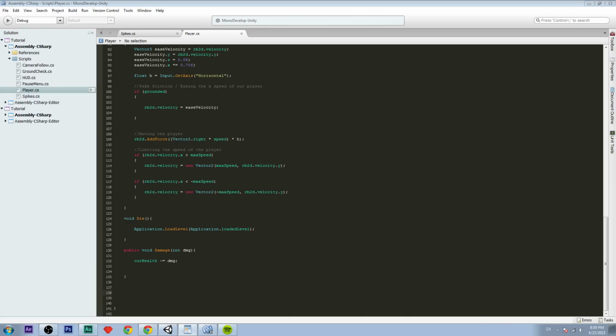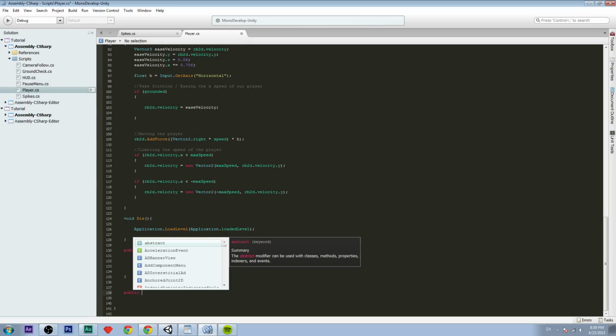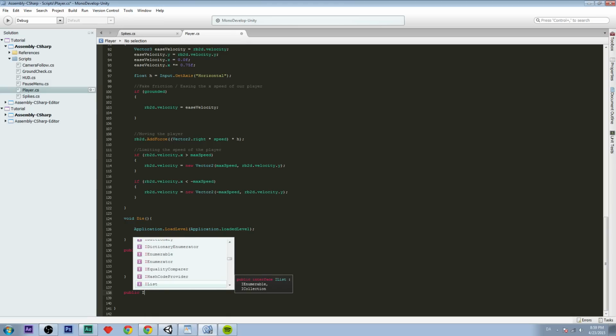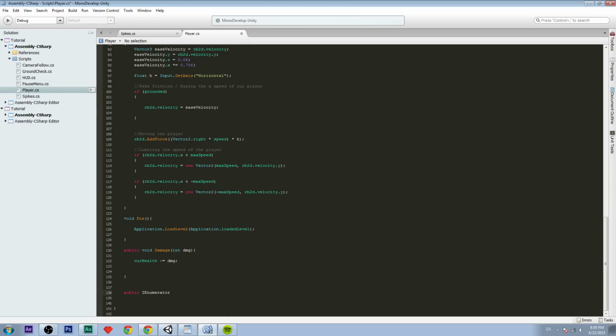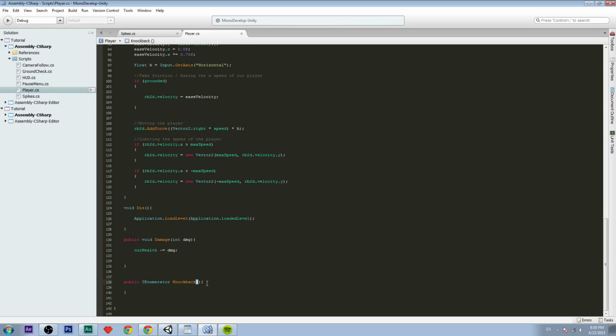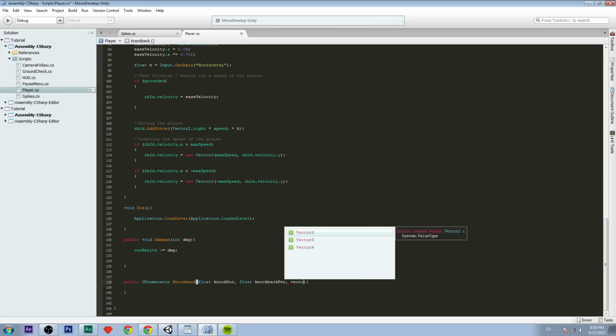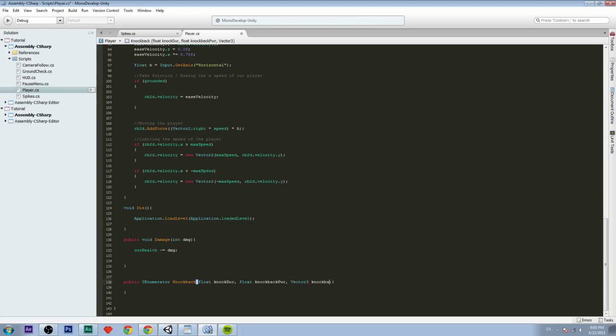So we're going to say public IEnumerator, and we are going to call this IEnumerator Knockback, and it is going to take some things. In these parentheses we're going to say float knockDuration, comma, float knockbackPower, and a Vector3, I guess, knockbackDirection. This is quite self-explanatory.